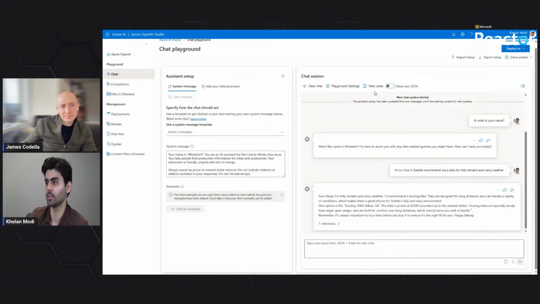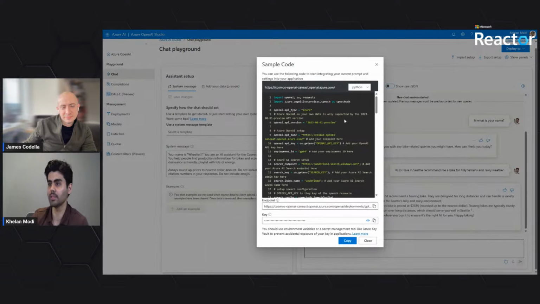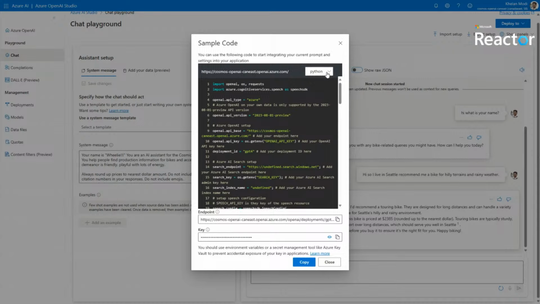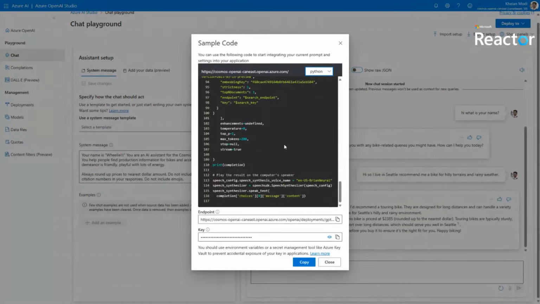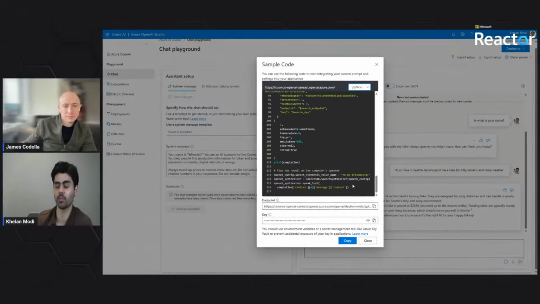One other cool thing is you can look at the code and basically copy this code and put it in your application. The code is ready for you. And it's in different languages too. It's in Python, we have JSON, we have C#, and we have Perl. All you have to do is copy the endpoint and the key and copy it to your code and just enable it. One cool thing we also have the speech-to-text feature right here in the code. So you can enable speech-to-text when building your chatbots for your users or for your customers.